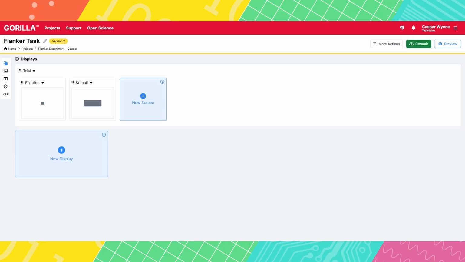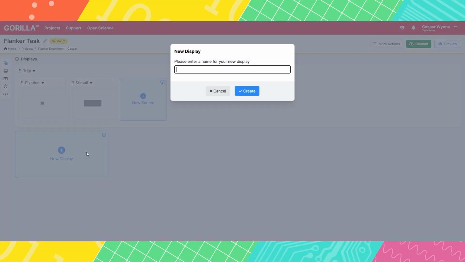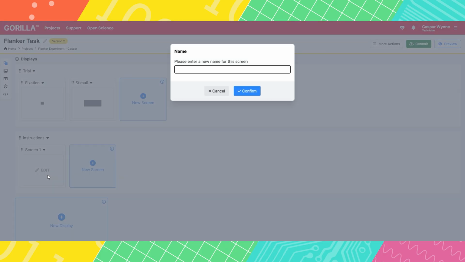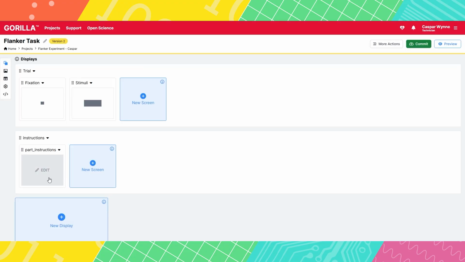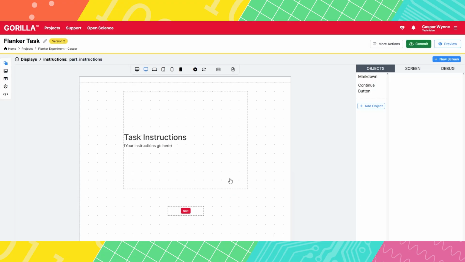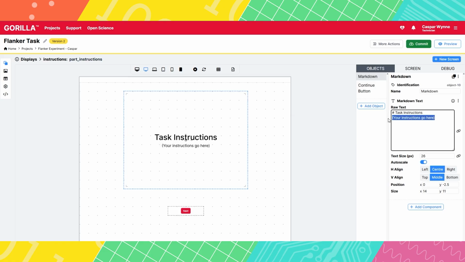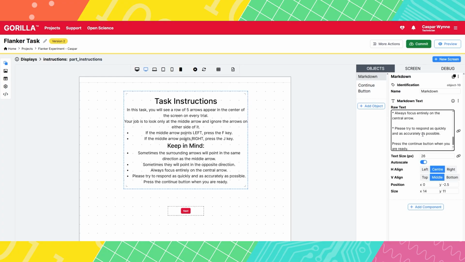Back in our Flanker task on the display screen, add a new display, call it Instructions. Change screen 1's name to part_instructions. Click on Edit Screen. Select the instruction screen template. Because I think it looks ugly, I've changed the text align to center. Copy and paste in your ethically approved instructions.